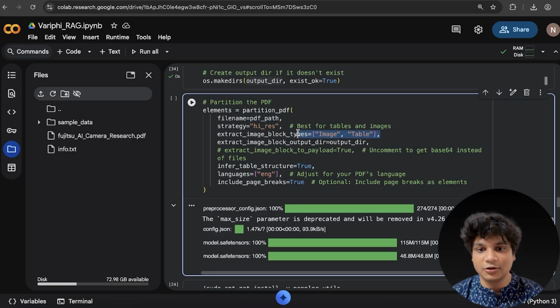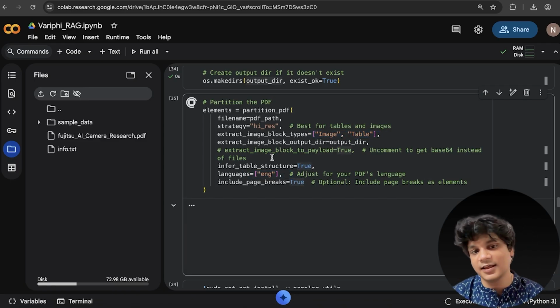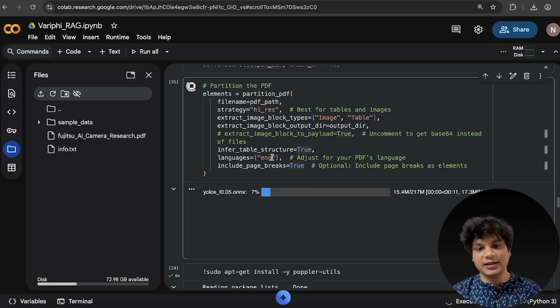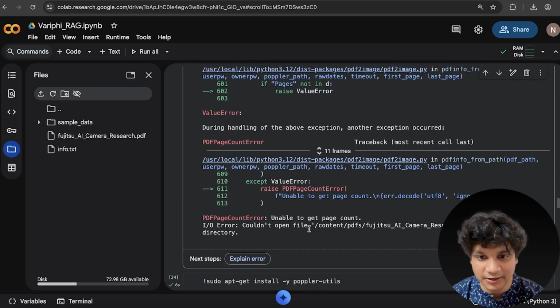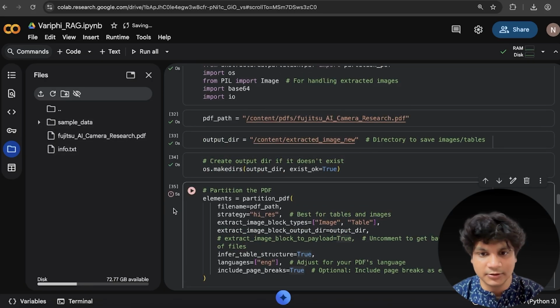And then whatever you want to extract, you want to explicitly mention it over here. If you want to extract the English language, you can also extract other things, right? And then when I run this cell, internally it is actually using this YOLO-X model just to detect the objects. Okay, so let me give this one.